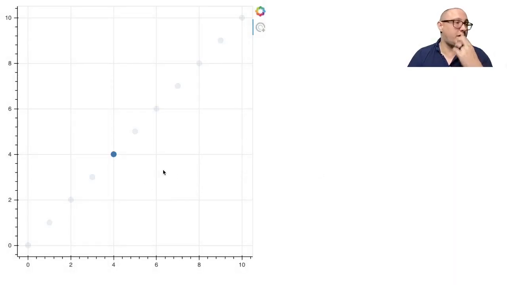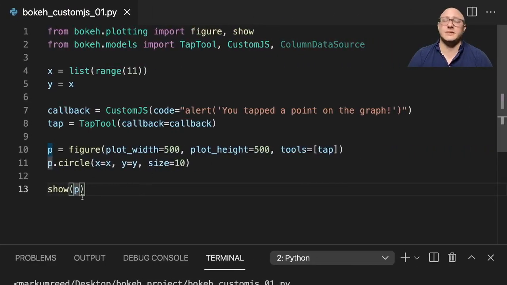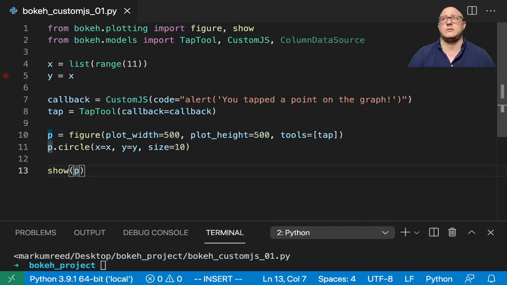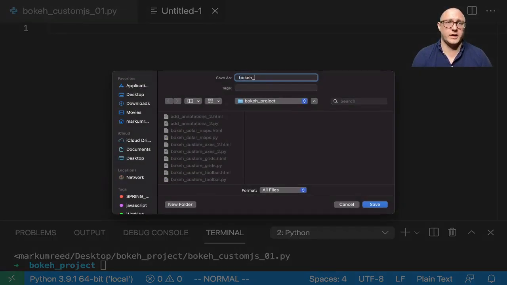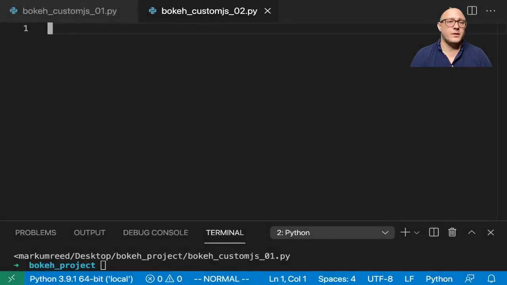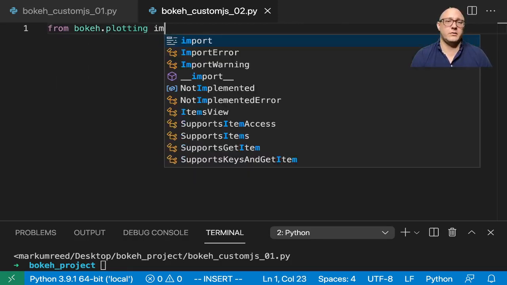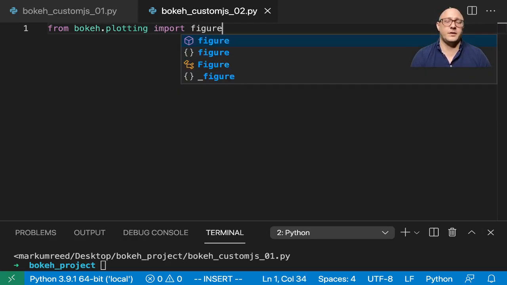So let's use something a little bit different. We've already talked about some introduction to widgets, so let's add a slider to this. Let me create a new file, and let's call this bokeh CustomJS _02.py. From bokeh.plotting, we're going to import figure and show.